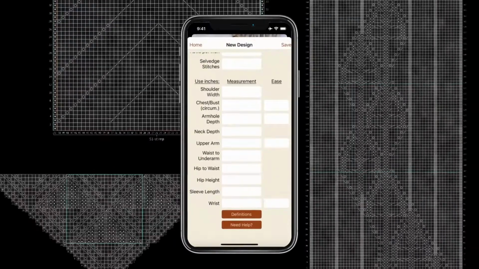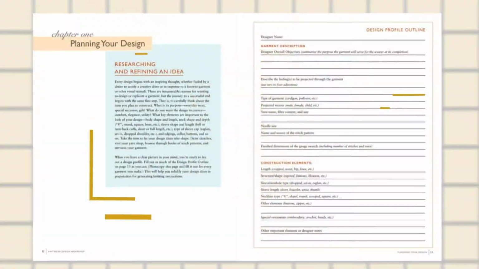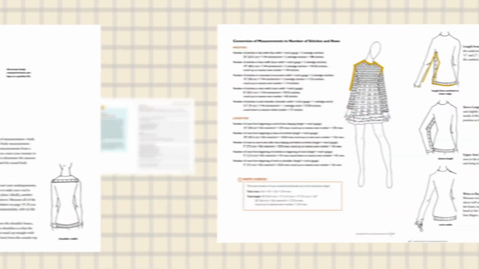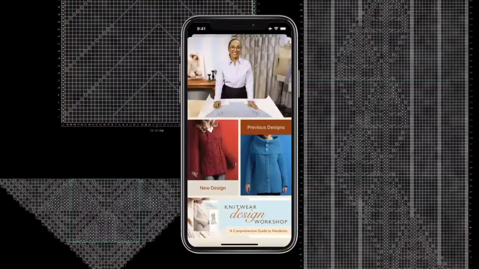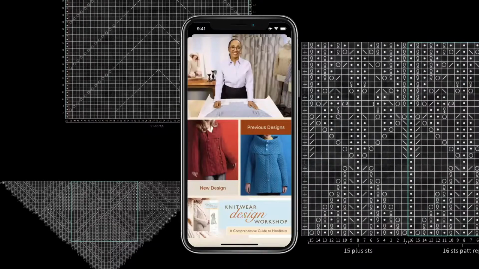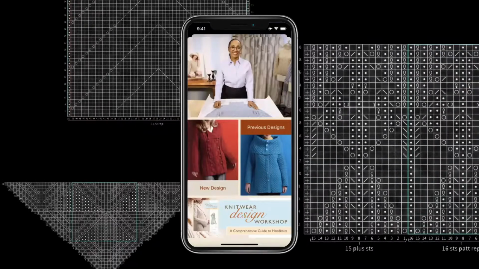As you develop new ideas for knitwear, don't forget that Knitwear Design Workshop is a treasure trove of both ideas and guidance. And with the Handknit Garment Design app to do much of the math for you, soon your design idea will be a beautiful reality.